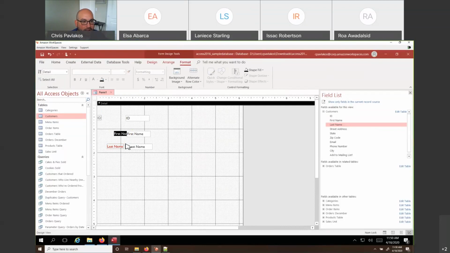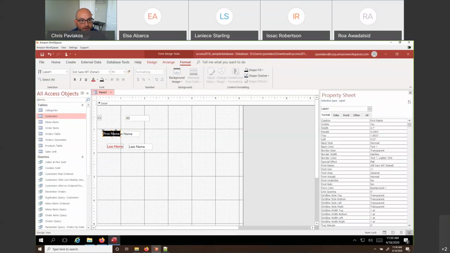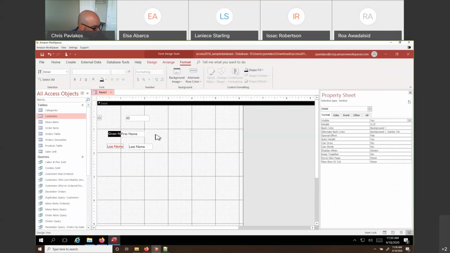We can even edit the label. I'm just going to move this one over. So maybe instead of first name, we want this to say given name, right? So I would click on it here and I can just delete what's in there and instead type in given name. These are overlapping and I don't like it. We'll fix that later. And there we go.